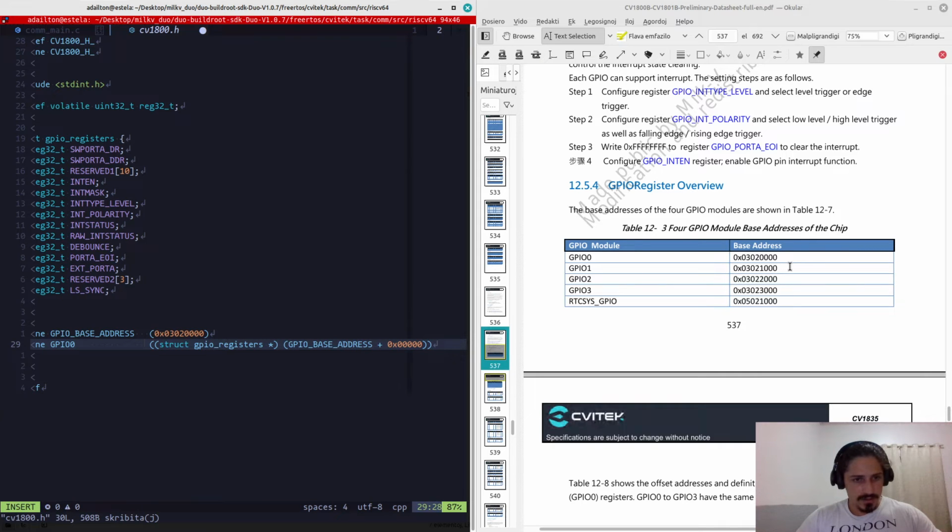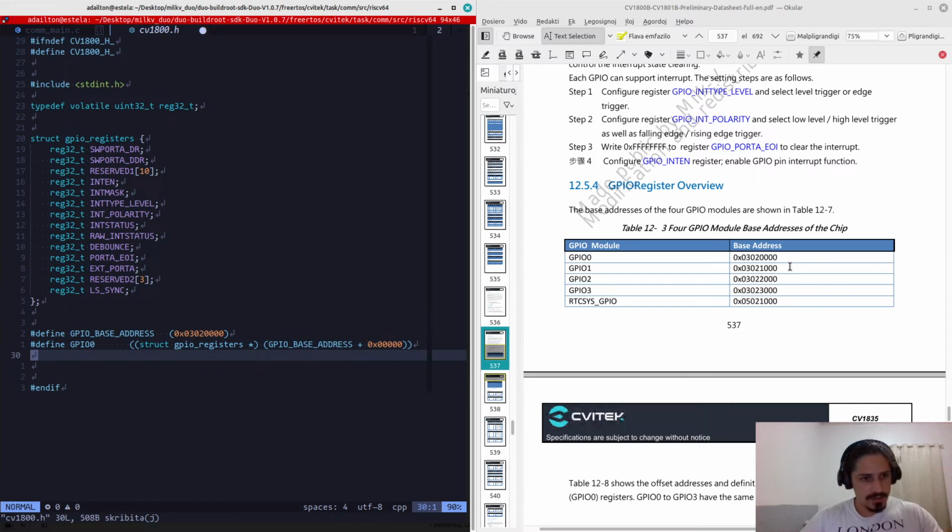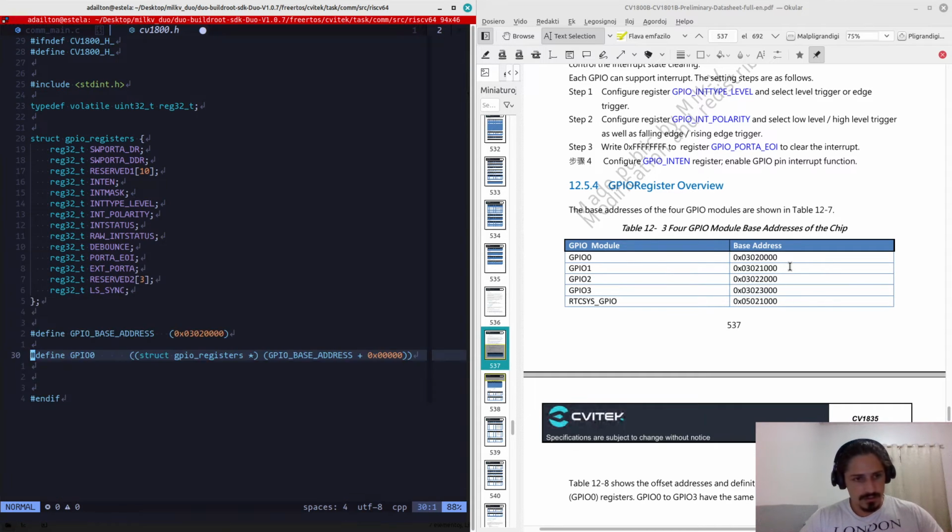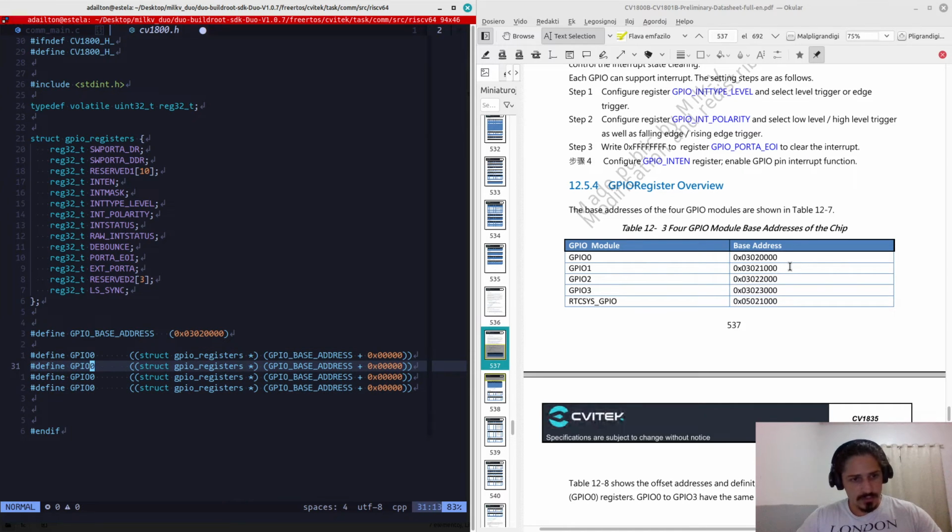I don't like that this line is too long, and then we can copy this line and do that for GPIO 1, 2 and 3, and then we can edit the offsets like this, and it's done.